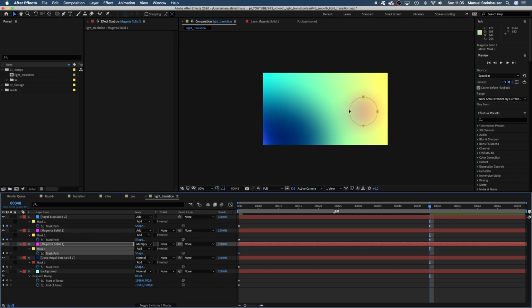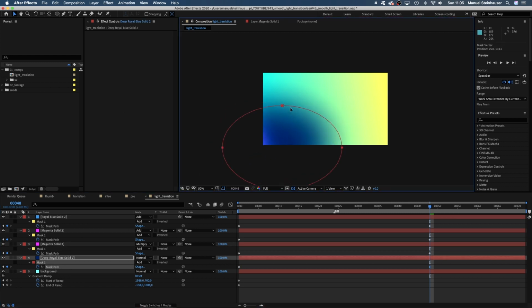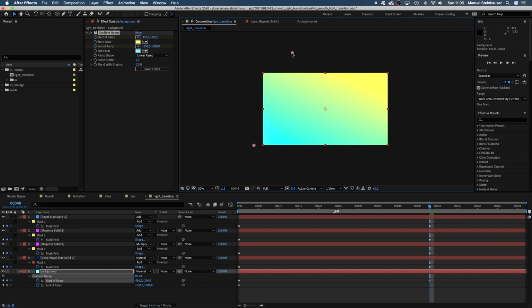A small pink spot, guess what, as well, out of the screen. The dark blue area moves the opposite direction to the right bottom corner, out of the screen as well. And finally, let's move the yellow start of the ramp over here towards the left upper corner. And the cyan end of the ramp towards the bottom right corner.